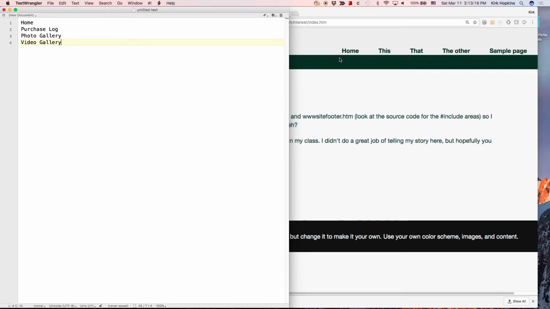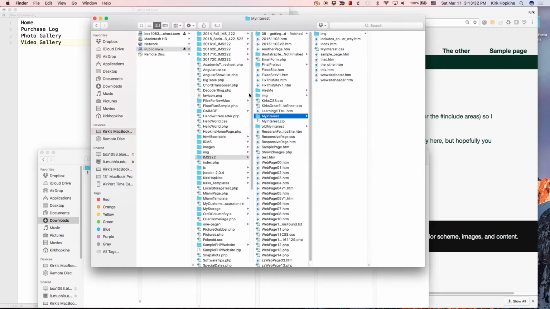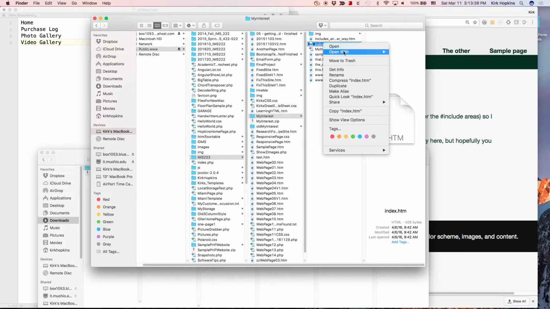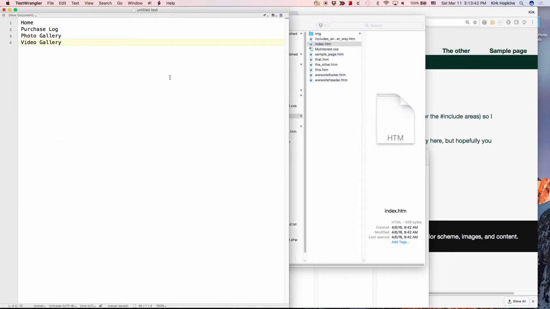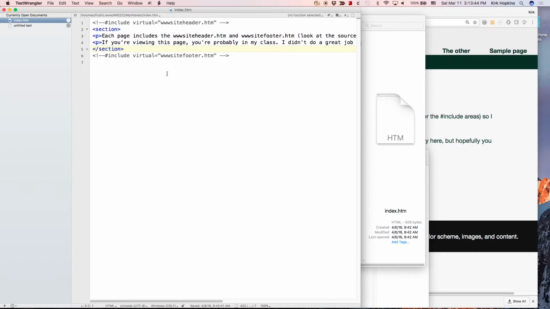So if I compare that to the template that came down where I've got home, this, that, the other, and sample page, I'm going to rename those to purchase log, photo gallery, and video gallery, and I won't need sample page. Let's look at one of those pages. Let's look at the index page. And I'm going to look at that with Text Wrangler.